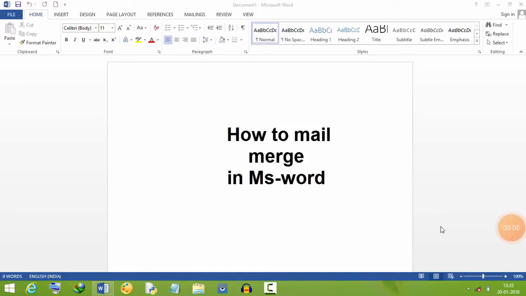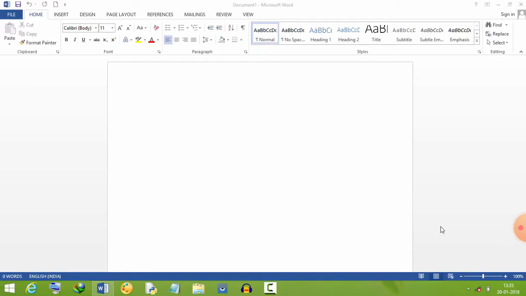And the question: how to mail merge in MS Word. Let's have a look at how we can do the mail merge in MS Word, in our document. As we know, mail merge is an option by which we can send the same letter or invitation to many people. This option is very powerful in MS Word for writing and sending personalized letters or emails to a group.